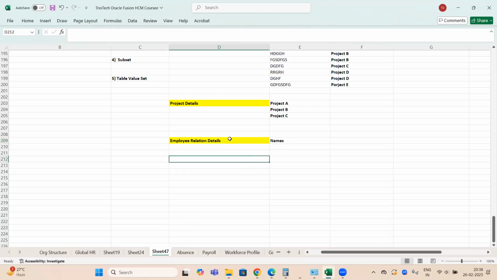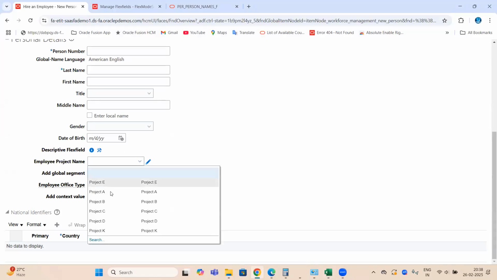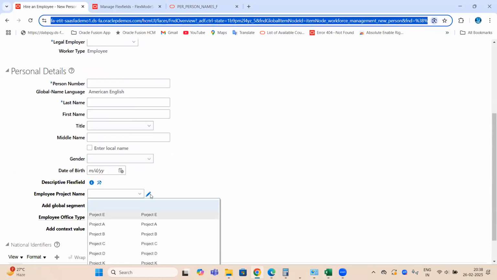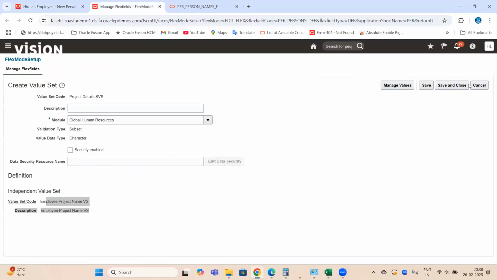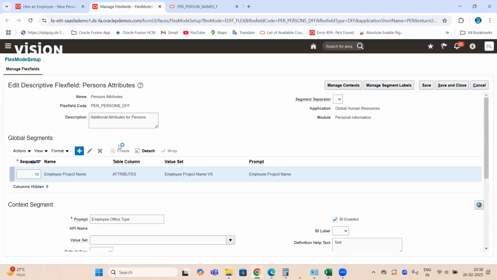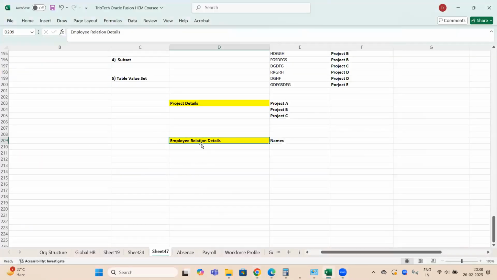Now the requirement is this: the field they want here is employee relation detail. When HR clicks on the drop down, the names of all existing employees in the system should come. How can I build that field? Let me start working on that requirement. Now let me cancel it. Okay, now let me create the new field. We'll deploy that and we'll see it practically.